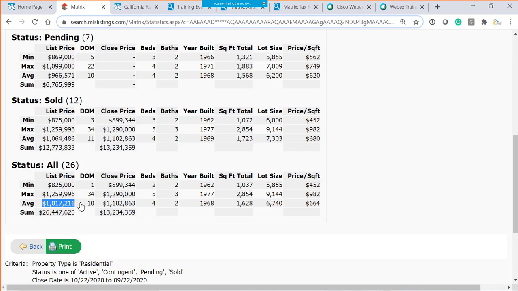So the average list price for those 26 properties total might be 1,017,000, and my close price, look at that, it's about $80,000 difference, right? Right here, or something like that, or 95,000. And it took about 10 days to sell those sold properties and so forth, right? So that's kind of like the way you do a quick assessment of the area.